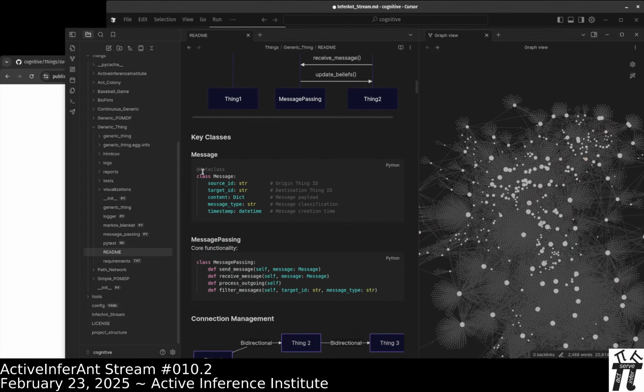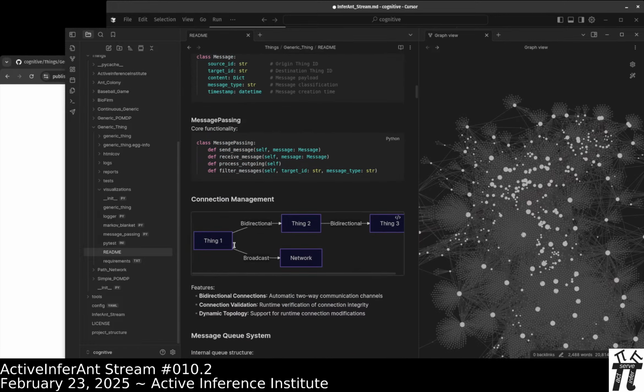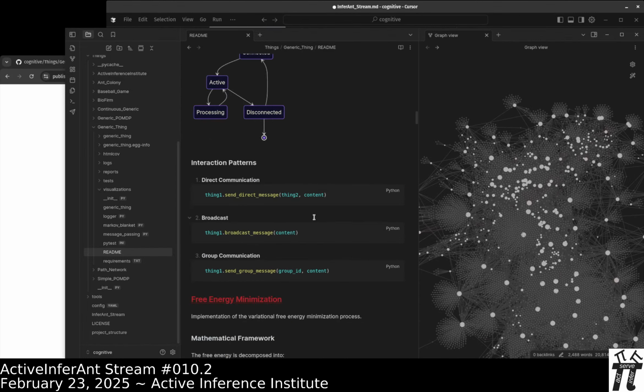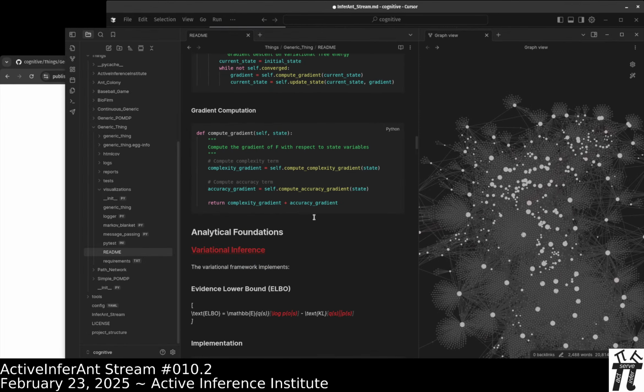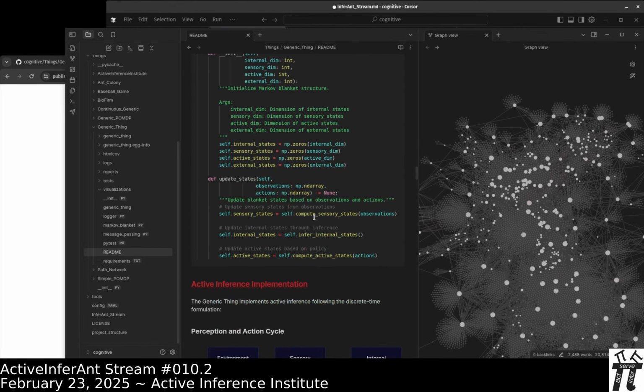I focused on the message passing functionality, starting with three things connected in a linear chain, with a lot of test functionality within the message passing architecture.